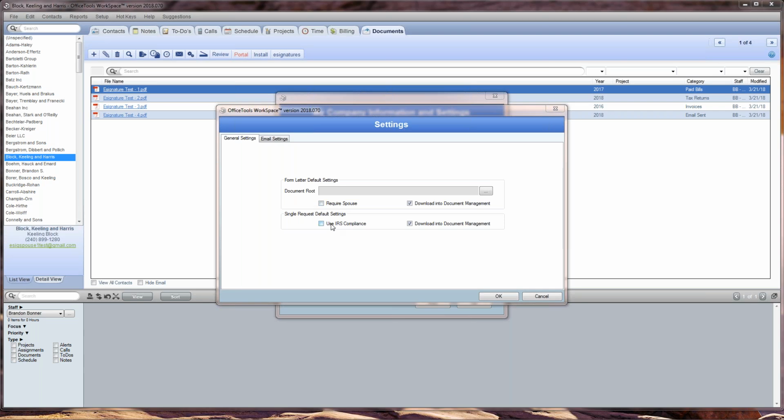And then you can also set this single request to automatically use IRS compliance. We do follow tier 2 of the IRS compliance when it comes to things like the 8879 and stuff like that. We do follow all protocols that are needed, but you don't always have to send an e-signature with that, okay? Because you might not just be sending IRS documents.